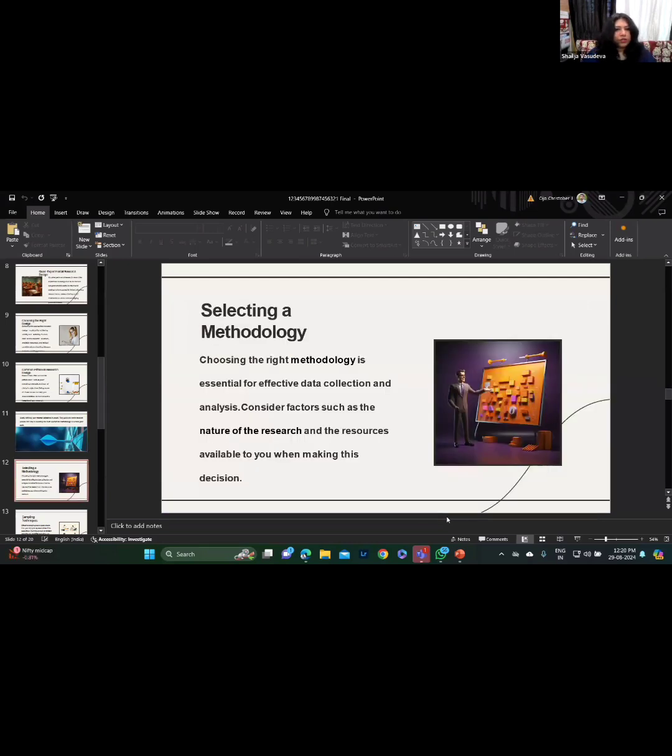Selecting a methodology. Choosing the right methodology is essential for effective data collection and analysis. Consider factors such as the nature of the research and the resources available to you when making this decision.